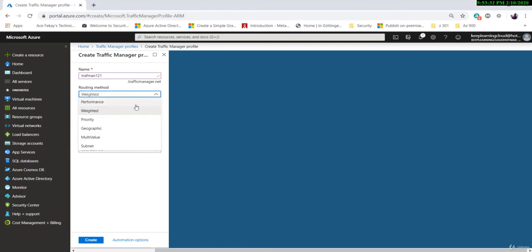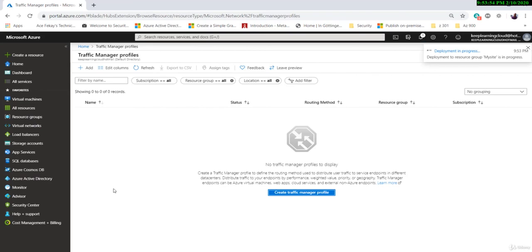Alright, now that we understand the various routing methods here, I'm going to select weighted, for example, and continue through this wizard. I'll leave the subscription as pay as you go, and for the resource group we'll select my site and then click on create. It's going to take a minute to get that published on my Azure subscription. I'm going to pause the video and then connect once it is ready.